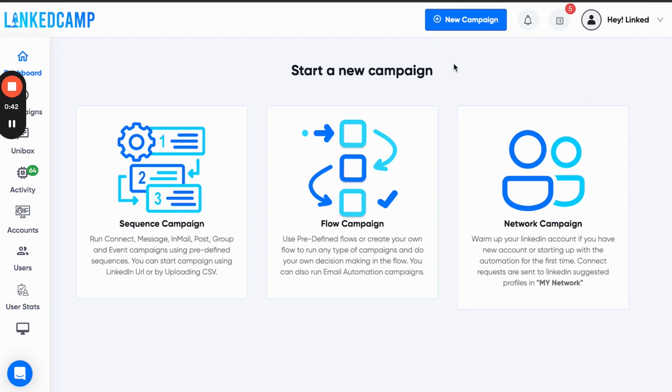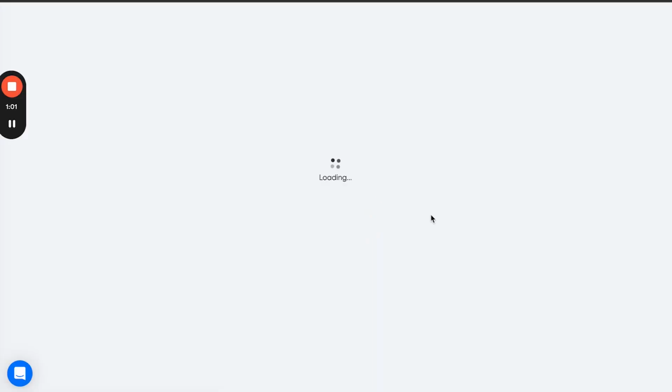To get started, we have 3 different types of campaigns. Network campaign is specifically just to warm up your account. So if you're just starting up the outreach for the first time, it's highly recommended to warm up your account for 3 to 5 days, and then you can move towards the targeted campaign. That could be the flow campaign or the sequence campaign. Let's start with the flow campaign.